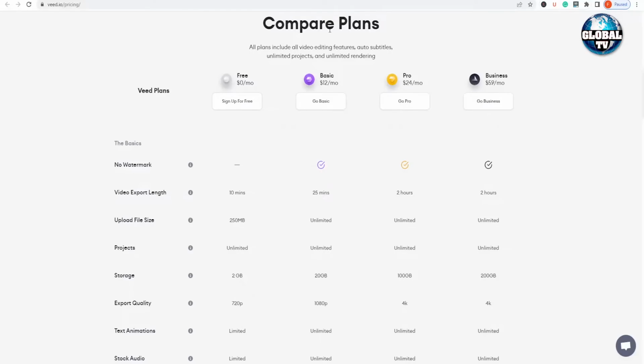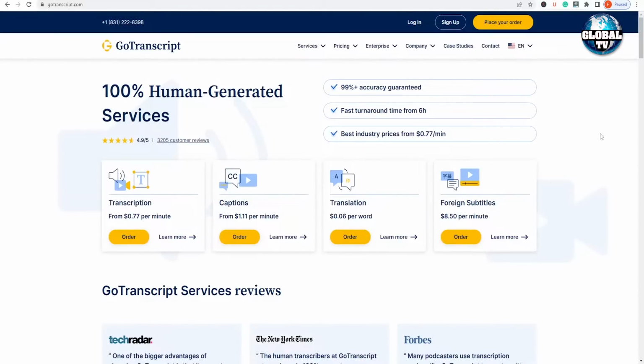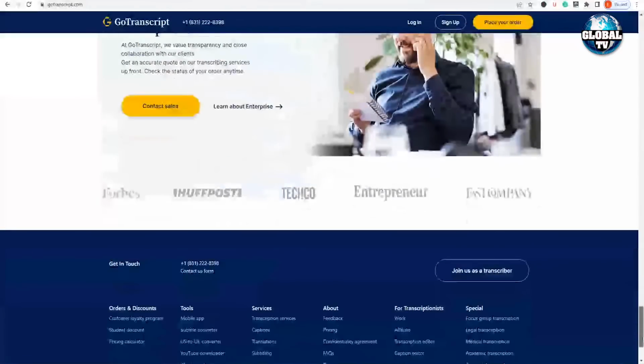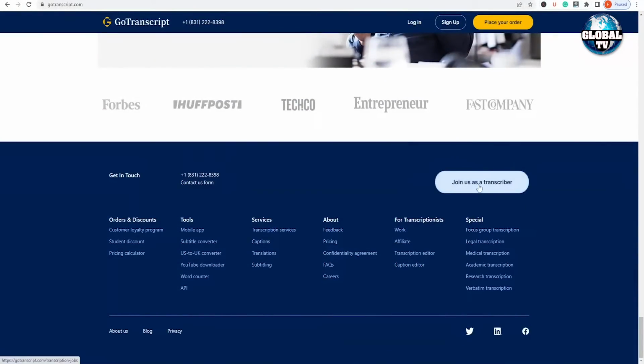So the first website I'm going to show you is this one, which is gotranscript.com. So this is a very good website which is for all the transcribers. So what you have to do right here, you just have to transcribe the projects and you will get paid for them. So when we scroll down right at the bottom, you will see there's a button here which is join as a transcriber. We will click on it.